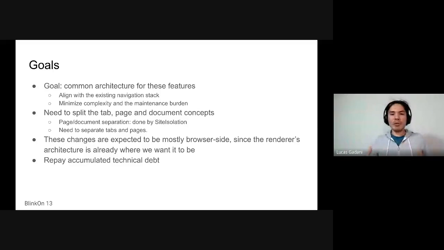So what are the goals of the MPArch project? We want to have a common architecture for all these features. We want to minimize the complexity and maintenance burden. And we want this common architecture to use the existing Chrome navigation stack so that existing features will not have to change significantly in order to adapt. There will be breakage and we'll have to fix a lot of things with this new paradigm. But the idea is that we want to be consistent with Chrome's existing navigation stack.